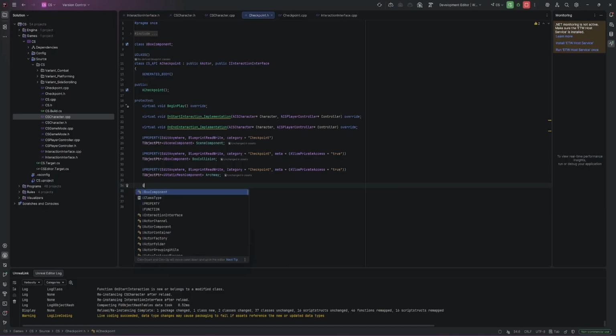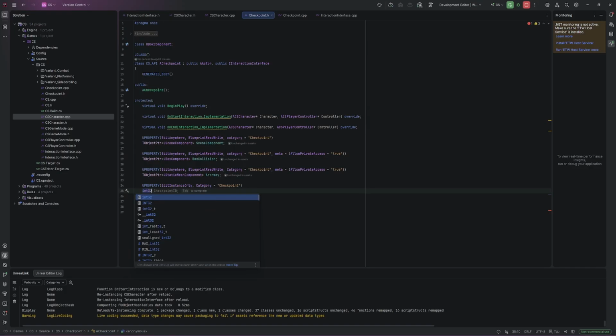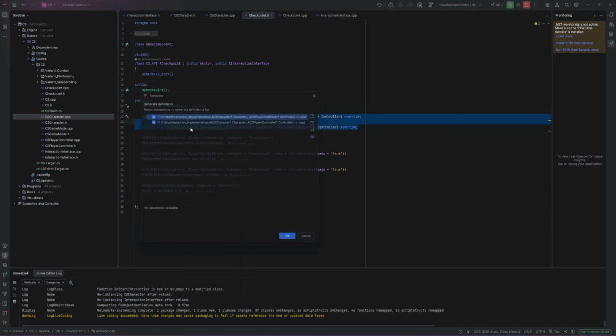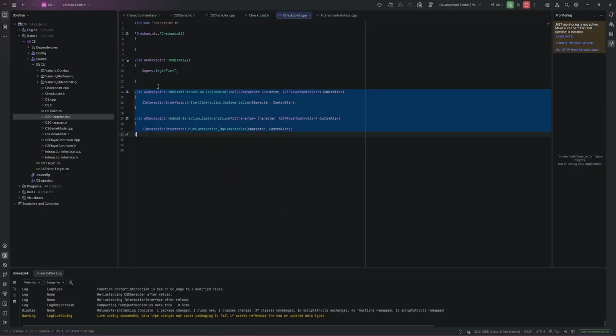But up next, we want a U property, and this will be edit instance only, because it's going to be the ordering of our checkpoints. It's going to go under category, and we're going to set it to the same as this one, checkpoint. So they're all in the checkpoint area. This will be int32, and it's going to be called order index. I'm just going to set this to 0. They're all going to equal 0, and we'll change it in the editor. Anyway, let's create the start interaction implementation and the end interaction implementation.